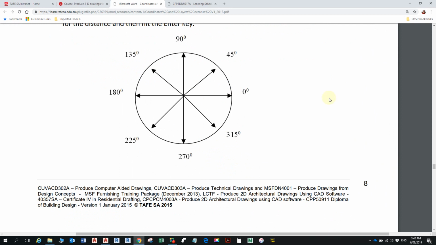So 0 is at the 3 o'clock analog clock position. And it doesn't go clockwise, which is this way. It goes anti-clockwise as positive angles. You can go clockwise, but those will be negative angles. So, for example, positive 45 is there, and negative 45 is here, which is exactly the same thing as a 315.